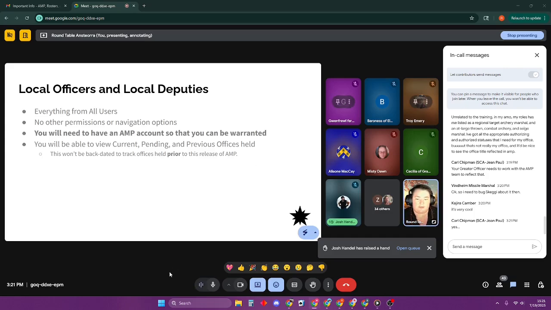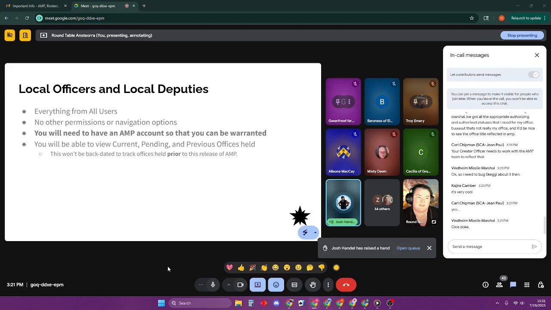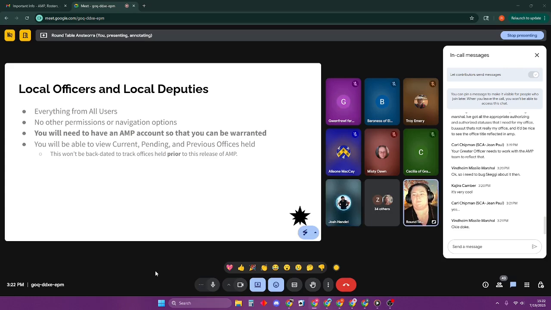And I see a hand, Master Martin. Sometime next week, local officers who are their baronial or whatever head officer, not deputies, but the rapier marshal, the seneschal, will be able to create deputies. So that their deputies can be tracked as non-warranted officers.